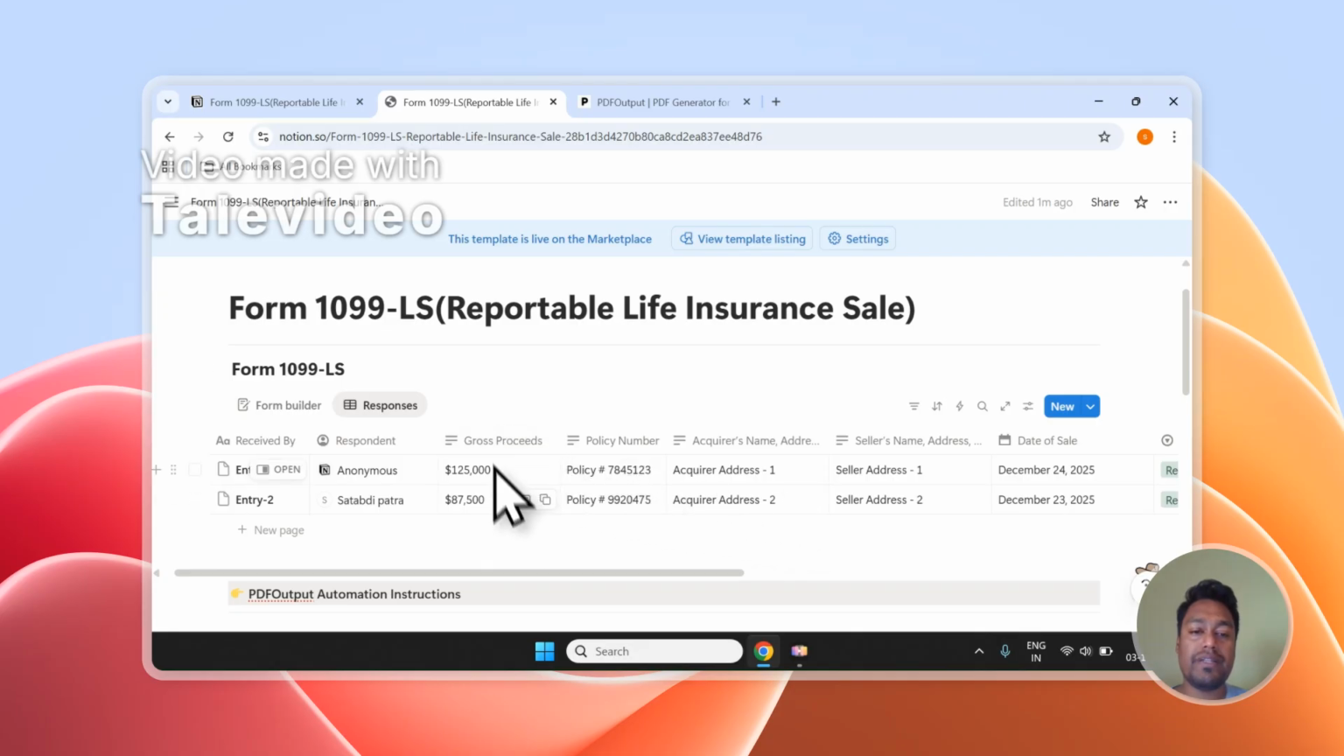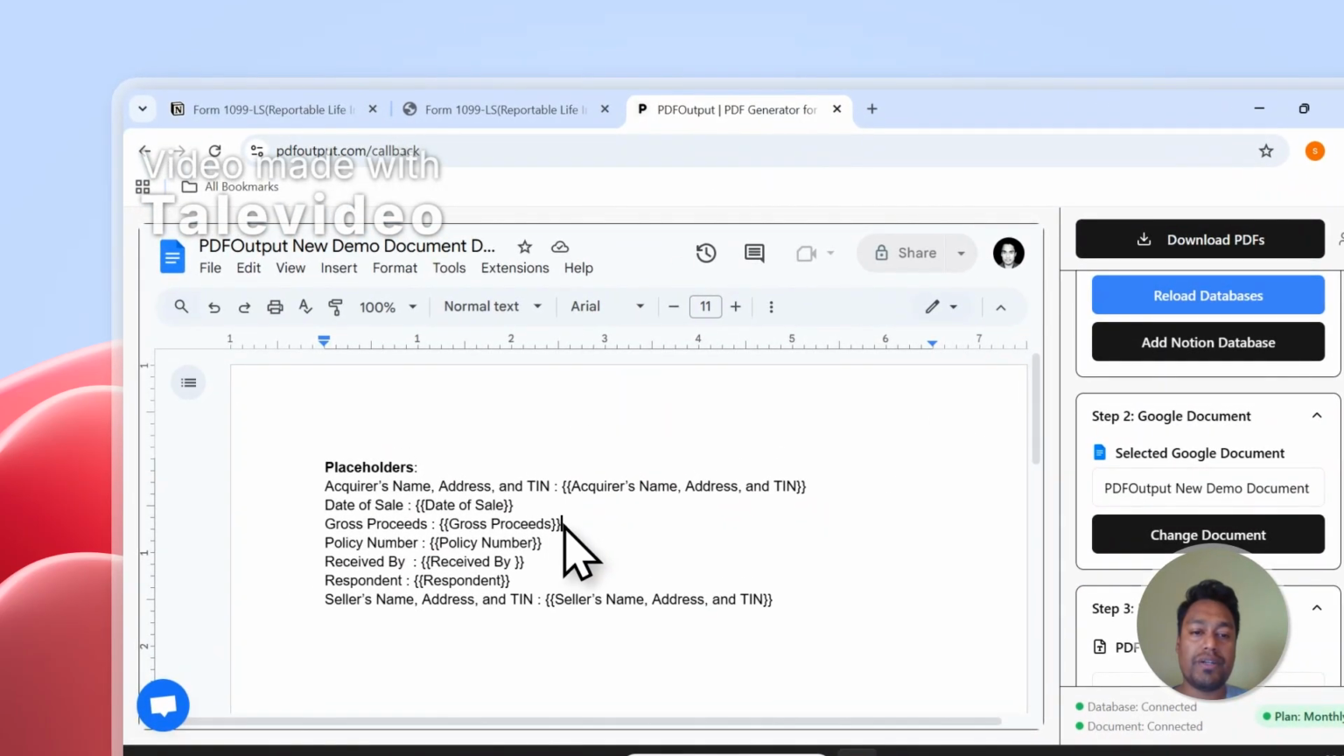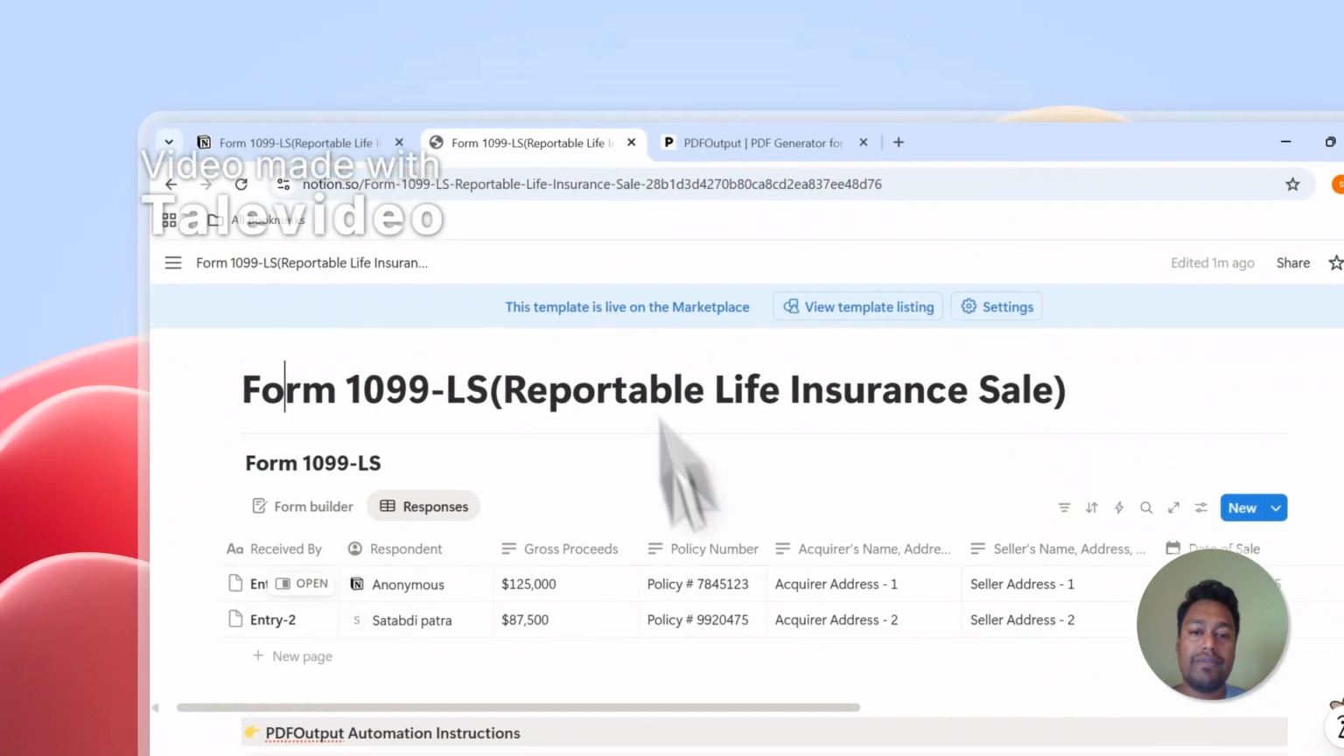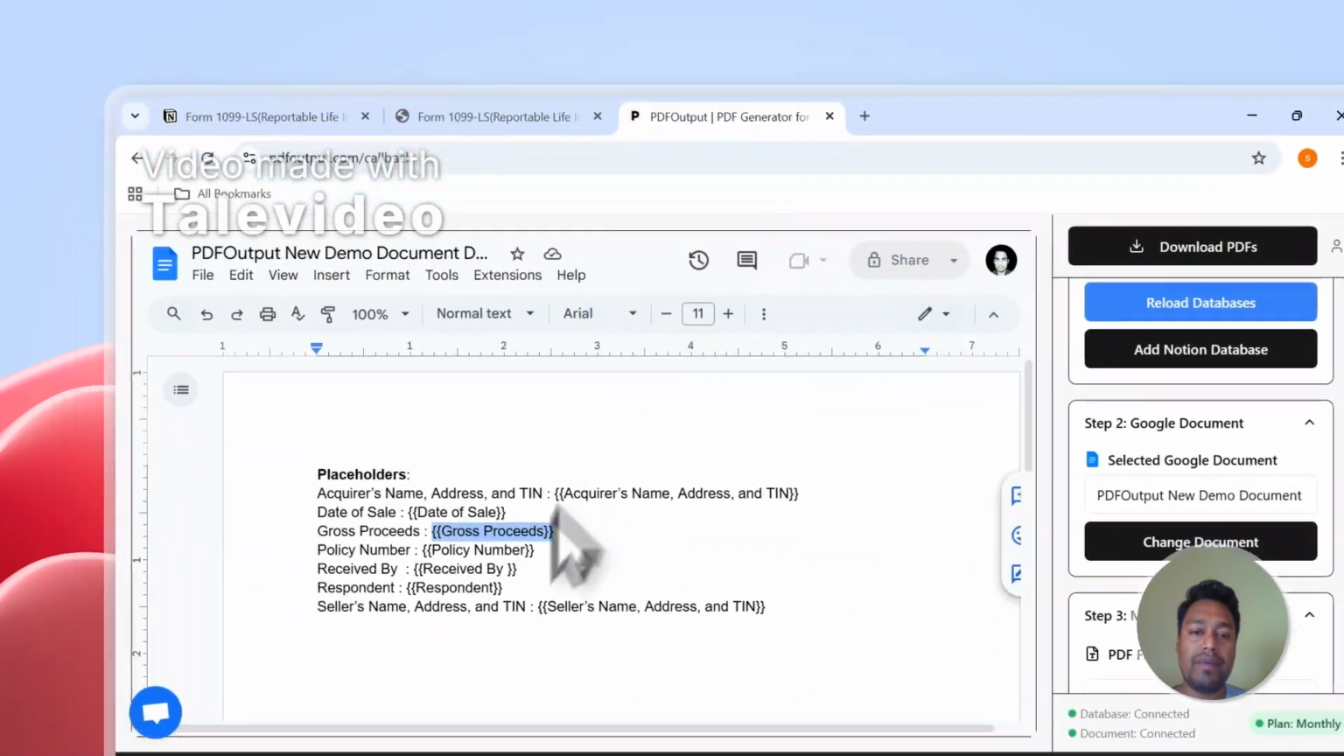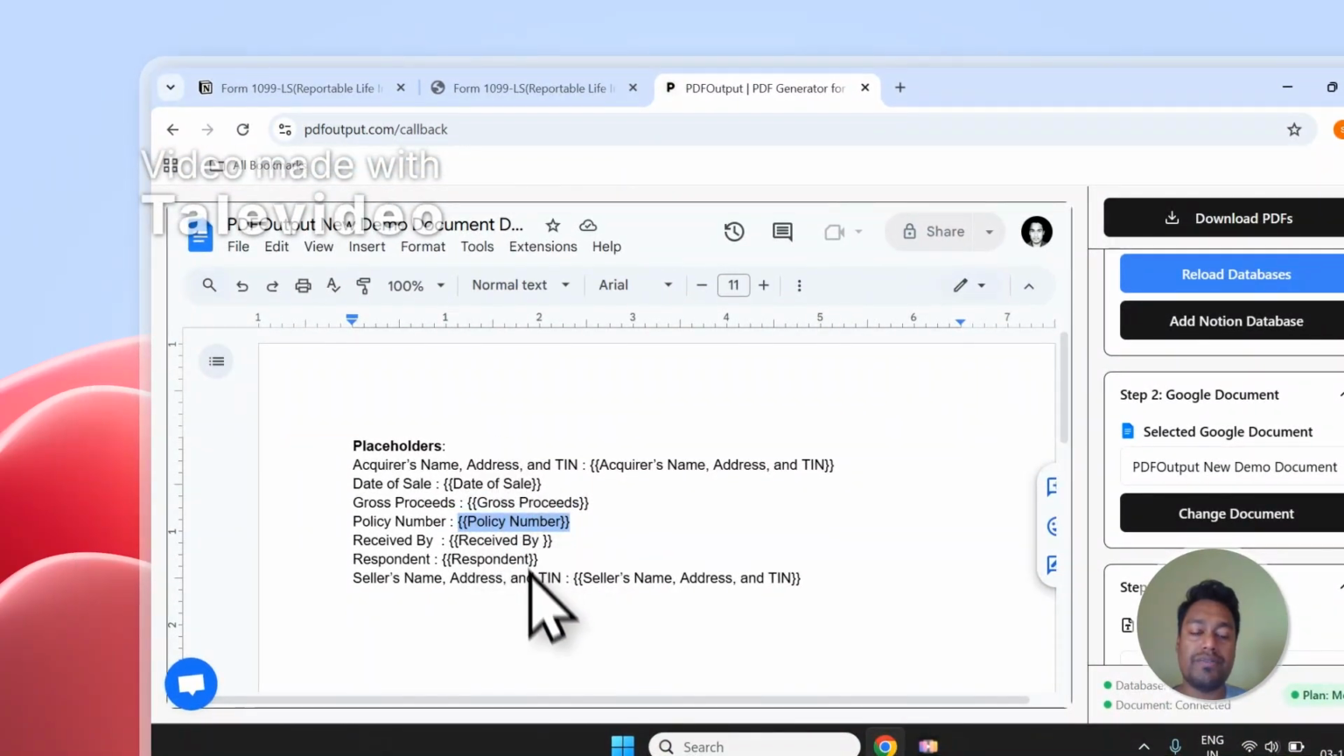So the gross proceeds from this column will be fetched and it will be mapped to this particular placeholder. Then we have the policy number which will be fetched from here and it will be mapped to this placeholder, and so on for all the other fields.